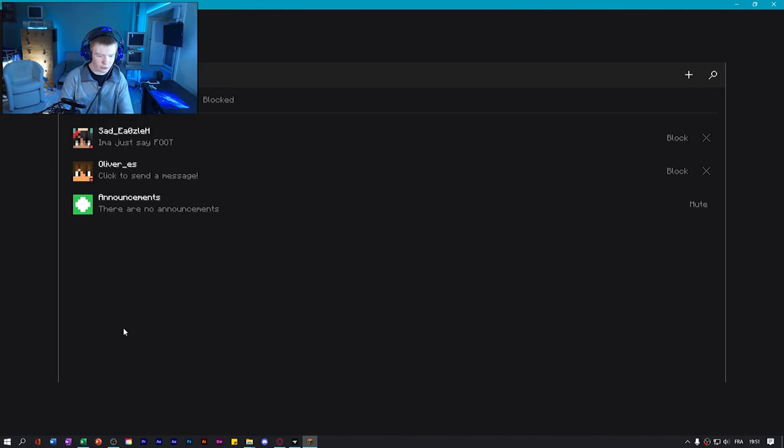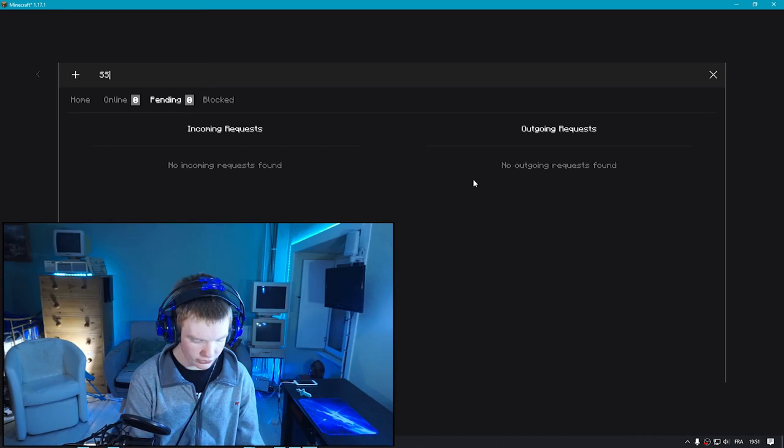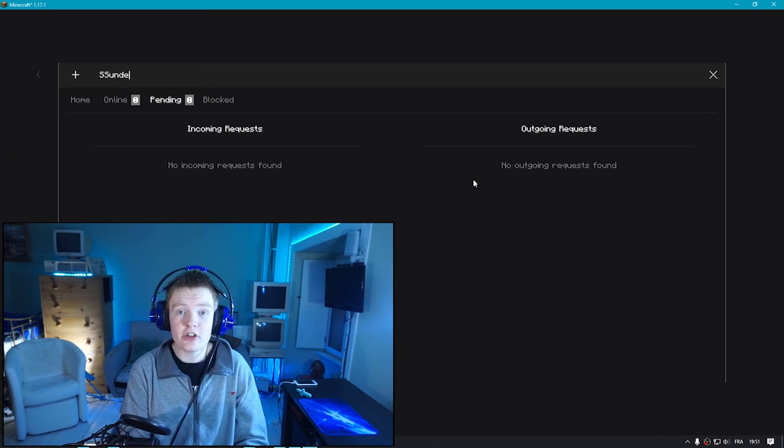But here it says friends, which is a completely new section, where if you want to add a friend, you just click on the plus up here and you just click on new friend. And now here you can add any friend that you want. For instance, you want to add, I don't know, SSundee.